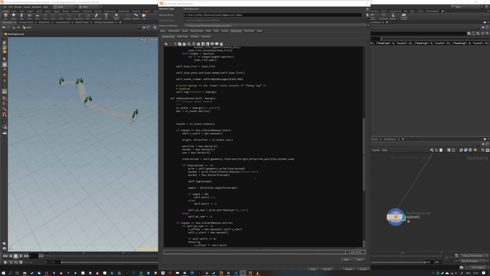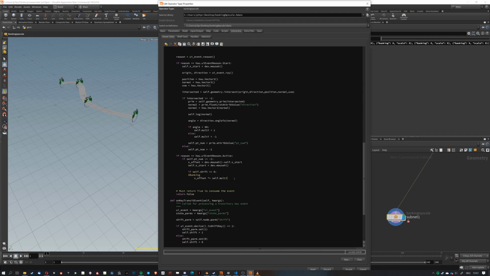So now we can continue where we left off before. So that was down here. We can continue with the banking now. Essentially, we want to read in the value that is now in the JSON list. So we can create a dictionary here, pt_dict, because we want only the dictionary of the point that we're currently working on. So I'm going to set it equal to self.json list and then self.ptnum, because remember we save self.ptnum here.